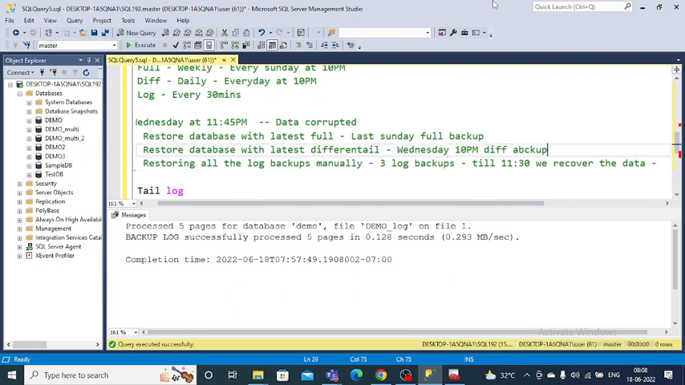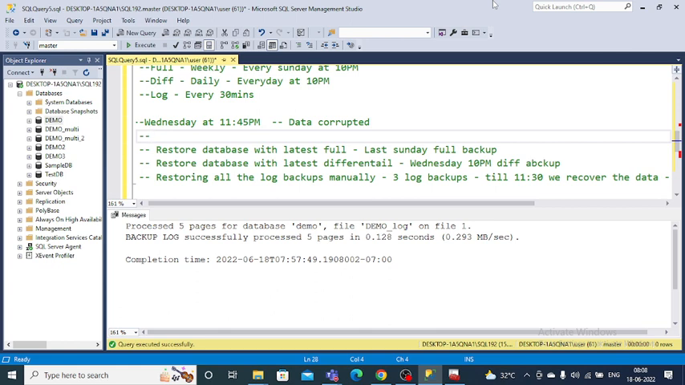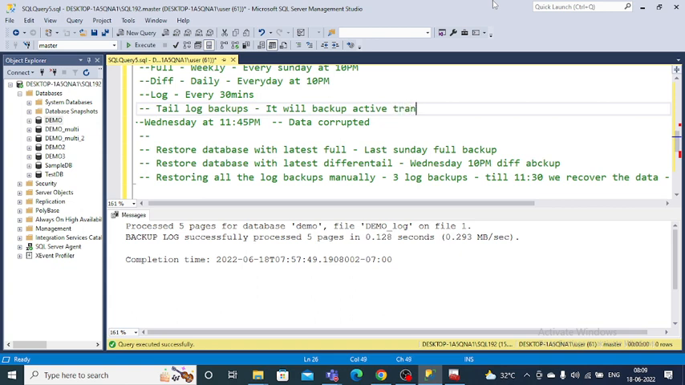For this, as a part of the restoration process, we have to follow one more step. We have to understand one more backup called the tail log backup. It will back up active transactions.